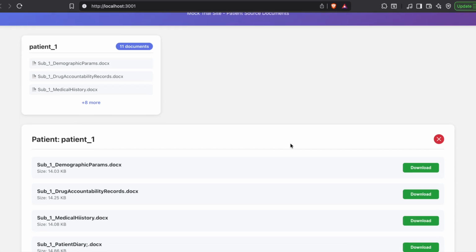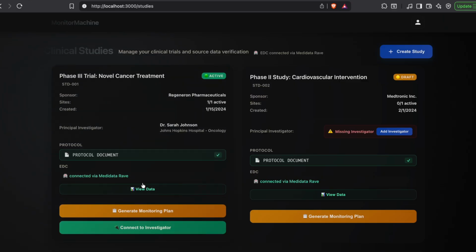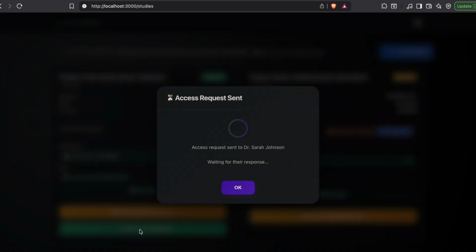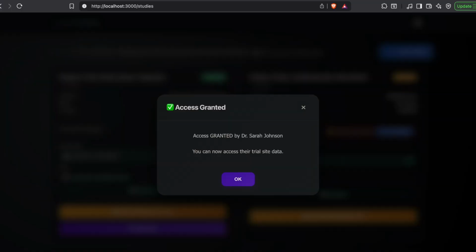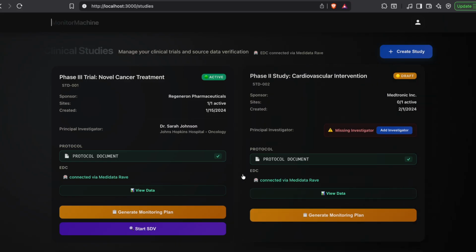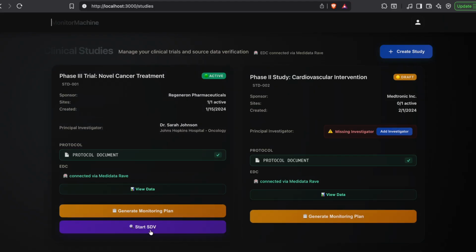This is a mock hospital system with mock source data which we need access to. With a click of a button, we can request and grant access to the system. We can then start source data verification.